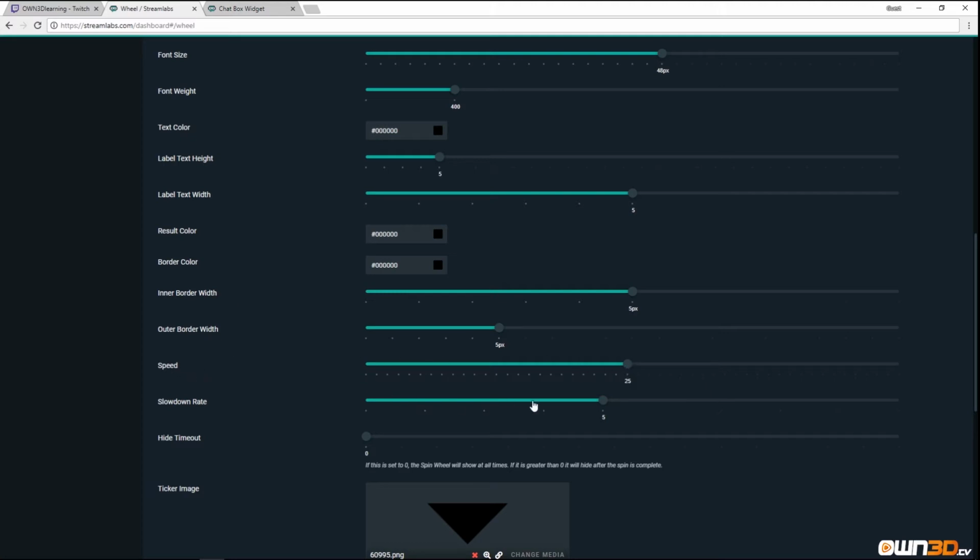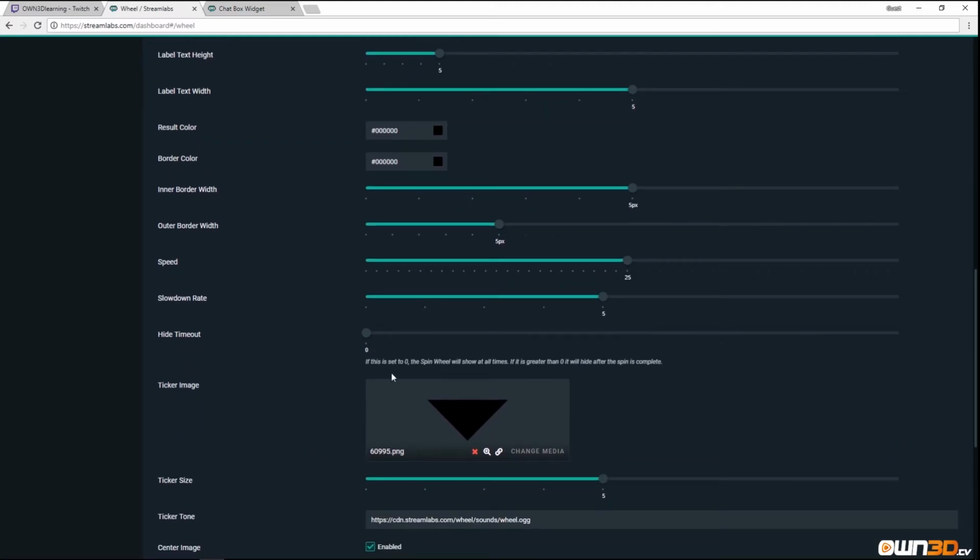This is the speed, that's how fast the wheel is spinning. That's the slowdown rate, so the way it gets slower. And we can have hide timeout, so it will show at all times if this is set to 0. If we set this to 1 or 2 or whatever, it will hide after it's finished spinning. So you usually want to have this at something like 6 or so. I don't feel like you want to have the spinning wheel displayed at all times, unless you're doing a spinning wheel stream, I don't know.